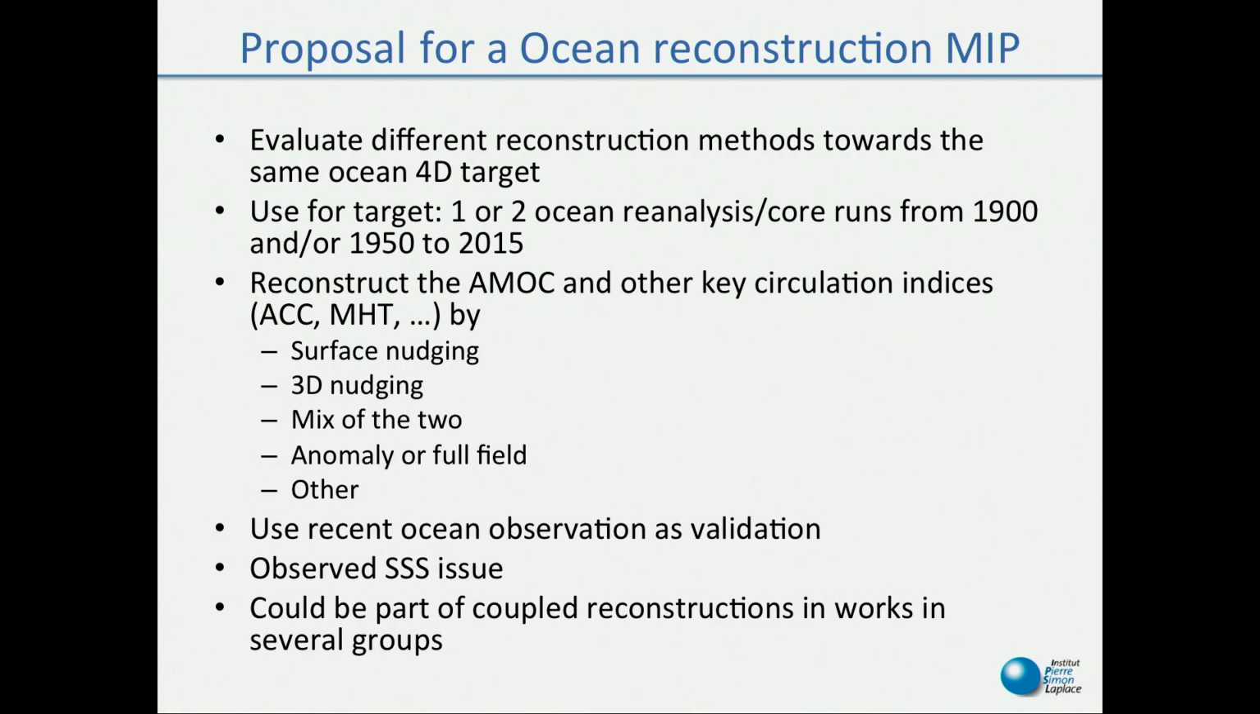Right, so here one proposal is to have something called the ocean reconstruction MIP. I don't know how to call it. The idea would be that we would select a couple of targets, probably reanalysis or core runs, something we discussed. They could be either from 1900 or from 1950. And then we try different techniques, so surface nudging, 3D nudging, a mix of the two, anomaly or full field, to reconstruct the AMOC. Or not only the AMOC, we could look at other indices like ACC, the meridional heat transport, all those kinds of things. And we could use recent ocean observation as validation. Of course, there's the issue of the salinity.